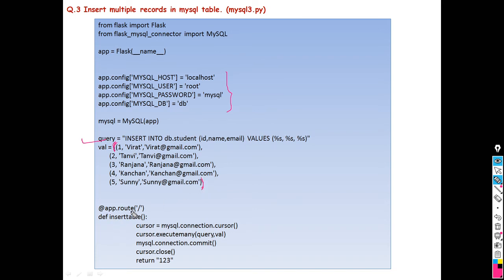Then this is the URL, this is the function associated with this URL, and here cursor is equal to mysql.connection.cursor, but only one change is required here. When we want to insert a number of records, you should write here executemany. Okay, in the previous example we wrote only execute. In this example we have written executemany, meaning we want to insert many records into the table. This part is important, and once we execute this one, we can commit.